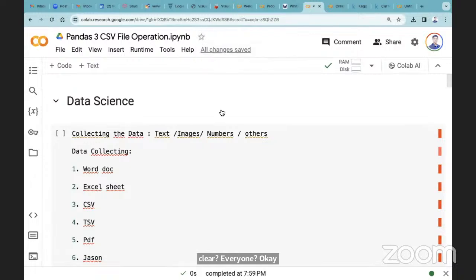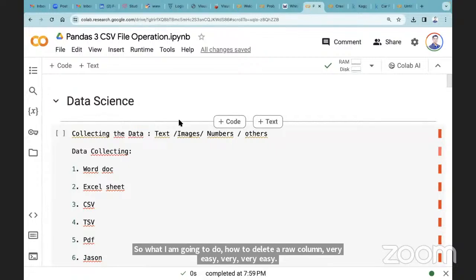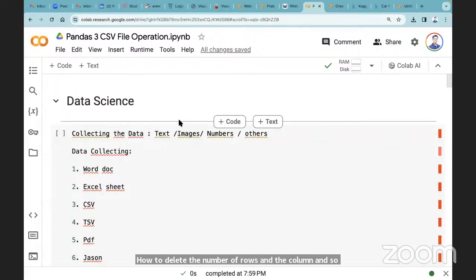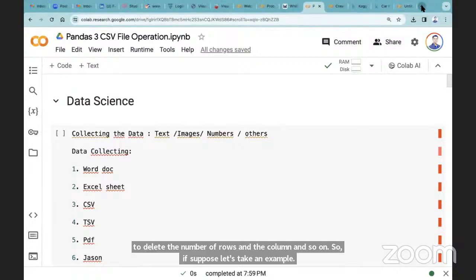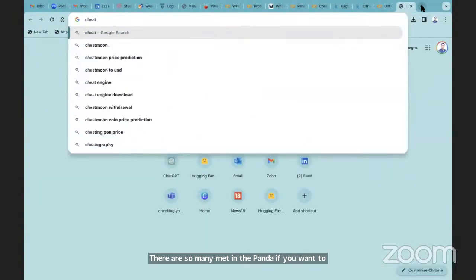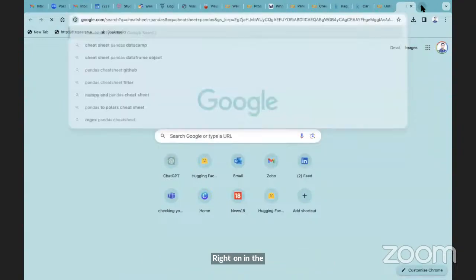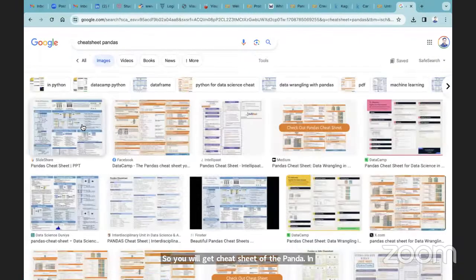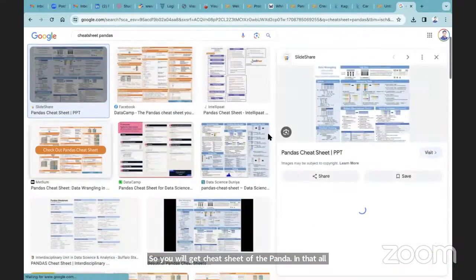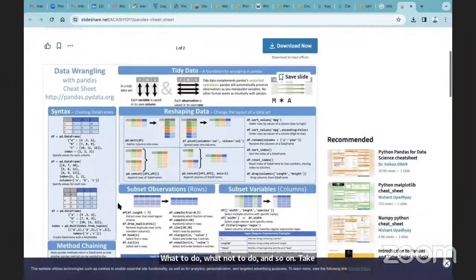Great. So how to delete a row or column? Very, very easy. How to delete the number of rows and the column and so on. There are so many methods in pandas. If you want to know, search Google for the pandas cheat sheet. You will get the cheat sheet of pandas. In that, the majority of operations information is given to us: what to do, what not to do, and so on. These are the cheat sheets of pandas.